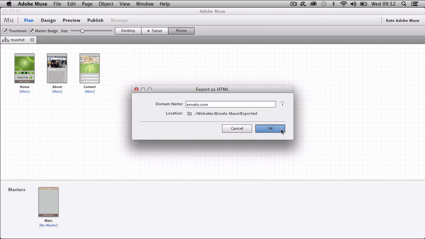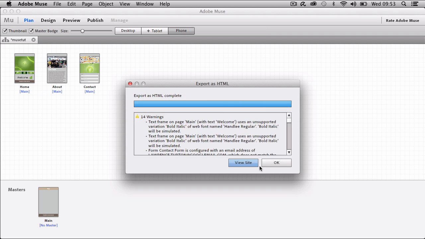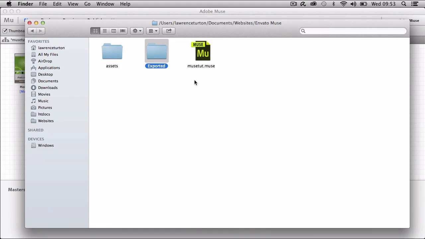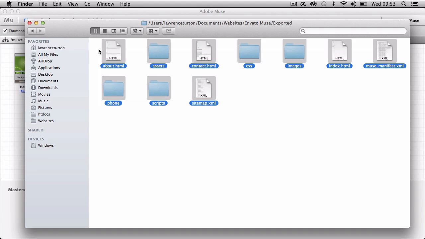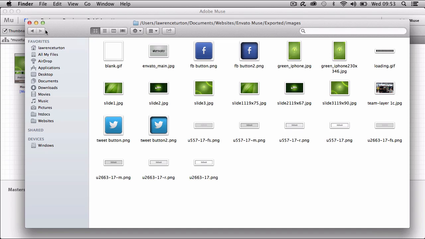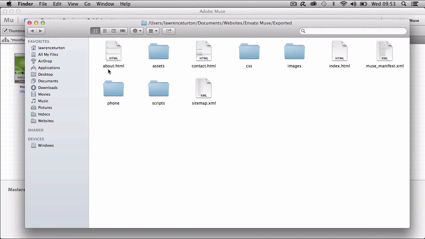So once I've done that, I'm going to click OK. It's going to export my files out with all the different layouts and versions and so forth. I'm just going to click OK to that. Then I'm going to open up my project, which is down here, and you'll be able to see we have this exported folder which I created, and then inside of there you've got all of your images that it's exported out, CSS, and so forth and so on.